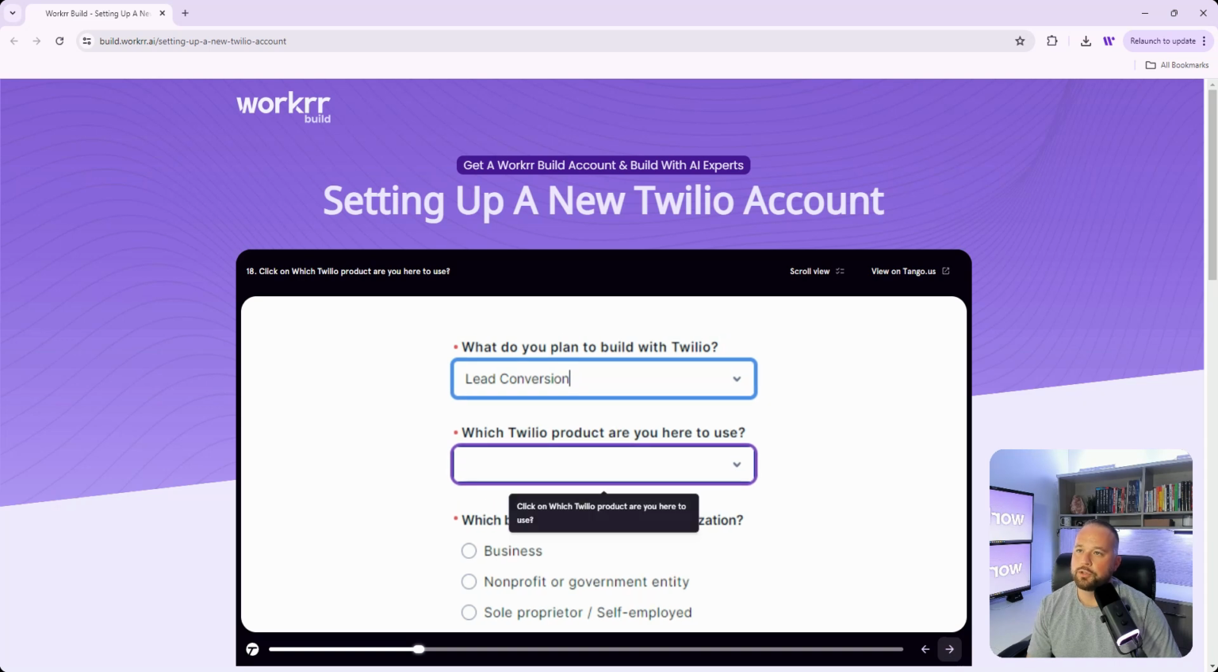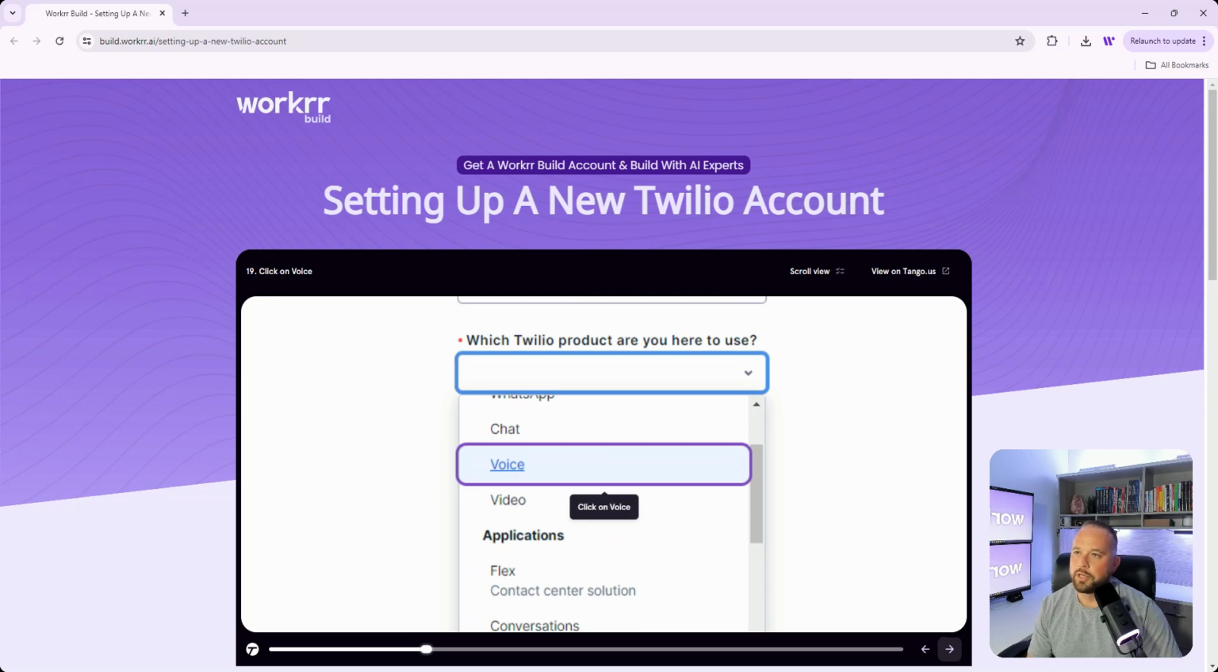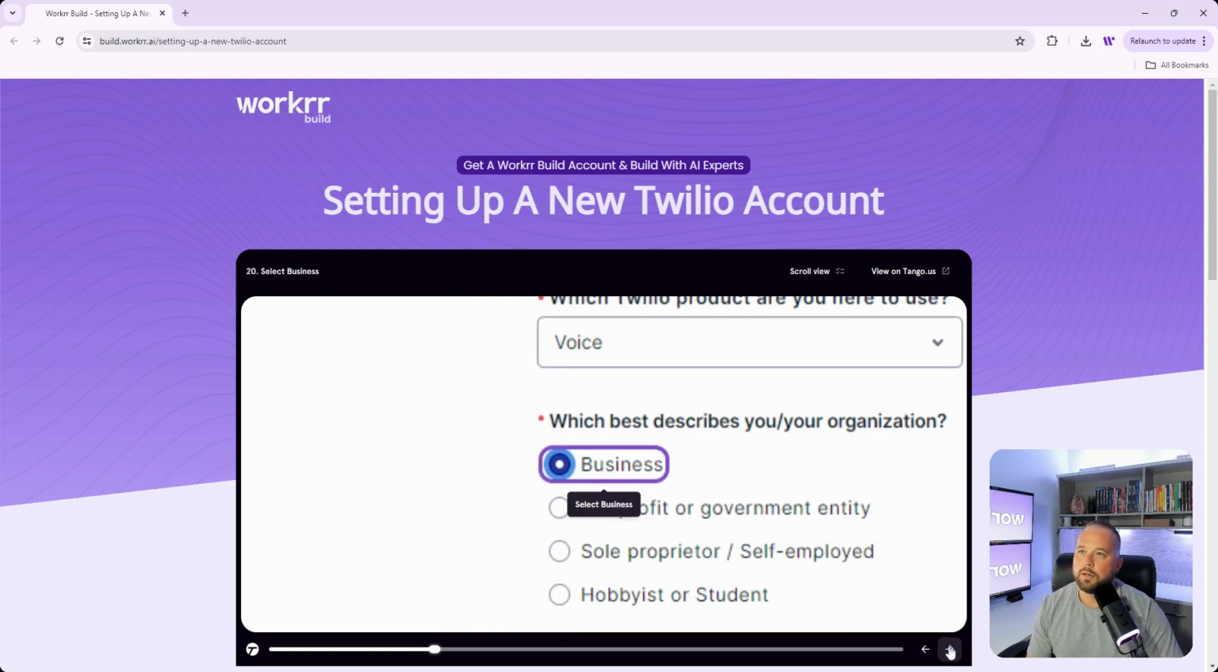And then next, which Twilio product are you here to use? And since we are setting up AI voice bots, we go ahead and select voice. However, it doesn't really matter what you press here because you'll still have access to everything else once you get logged in.